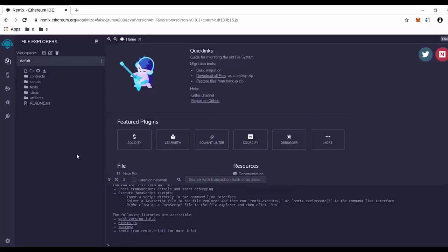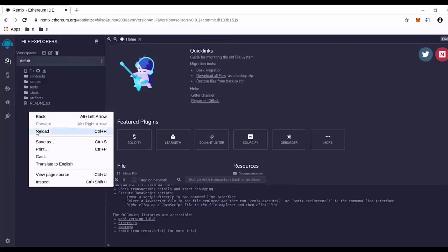The first thing you need to do is go to remix.ethereum.org, which is right here, the URL, and you'll come to this. You're going to go to this little thing here called the File Explorer. Click on that, and you're going to want to make a new file.